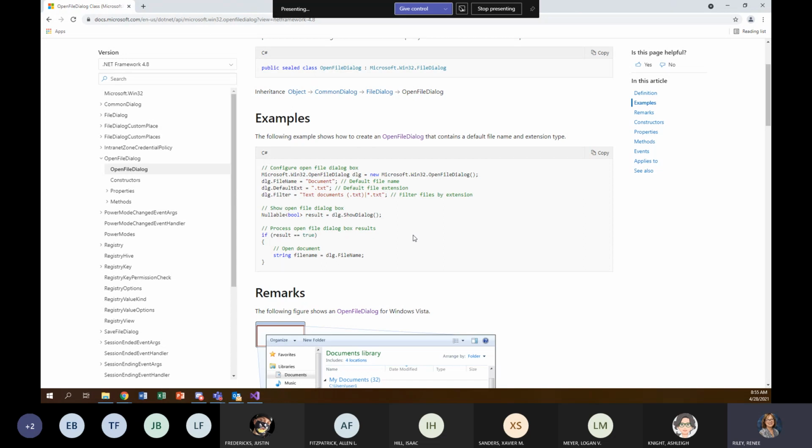Now, in this example, notice that they didn't embed the show dialog statement within an if statement. Instead, they set up a Boolean to hold the result. And after the show dialog is complete, they check to see the result, to see if the user clicked OK, our result is true, and then they use the data from that dialog.